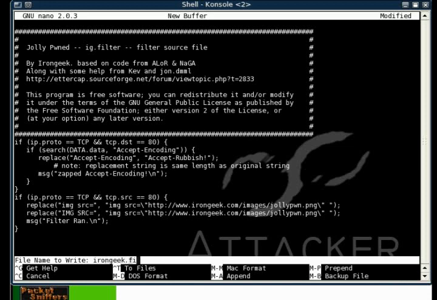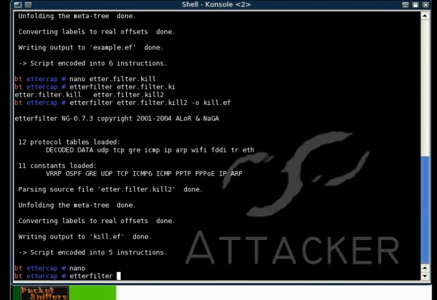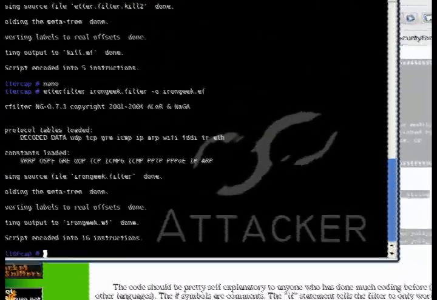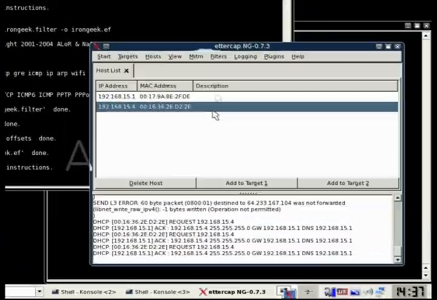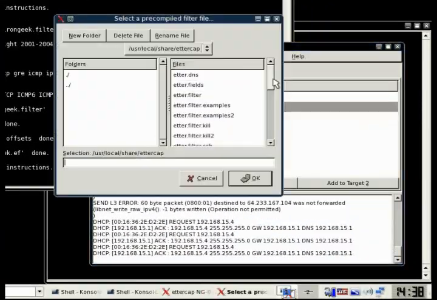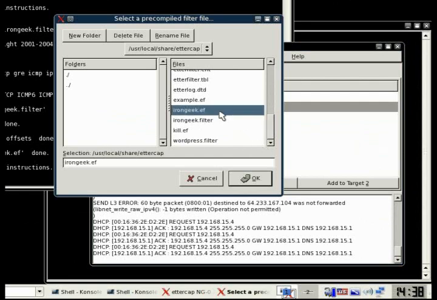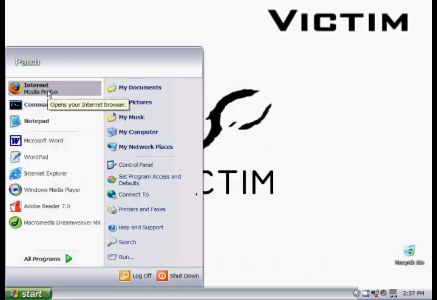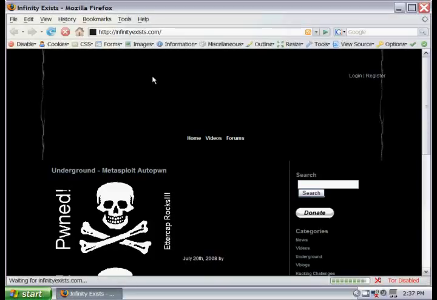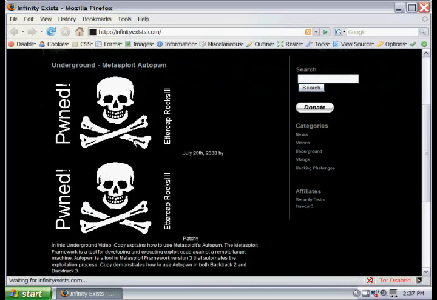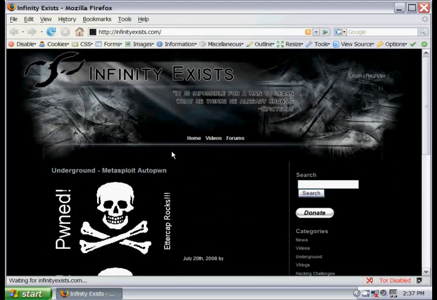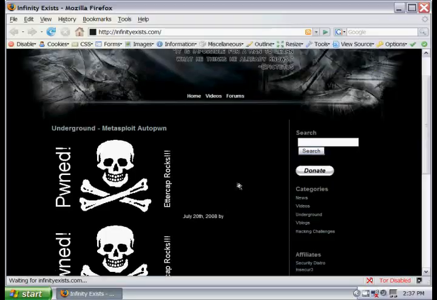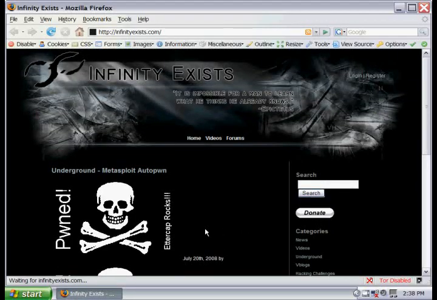Basically, I'm just going to save this and compile it with Etherfilter again, and load it into Ettercap, and let's hop over to our victim computer again, and let's go to infinitysys.com and you'll see how it works. As you can see, the pictures on InfinitySys were changed. And you could do this with any picture. You don't have to do this with images. You could do this with text. You can do it with anything.